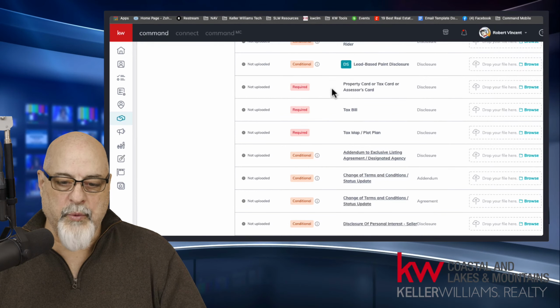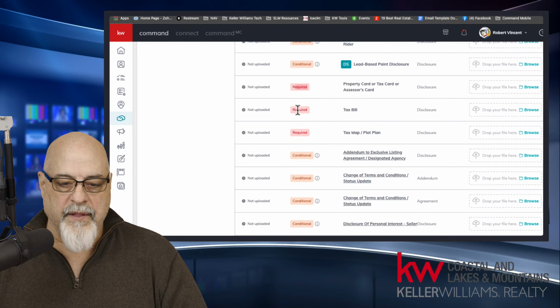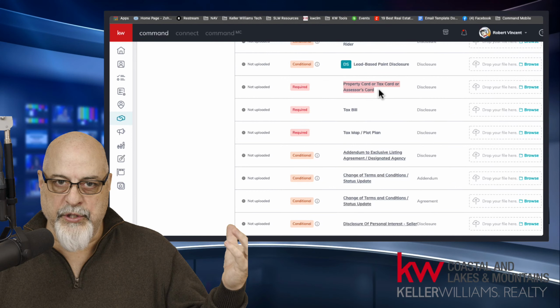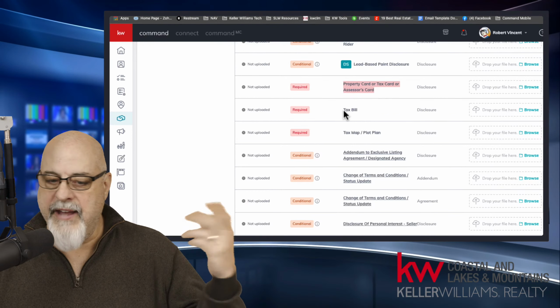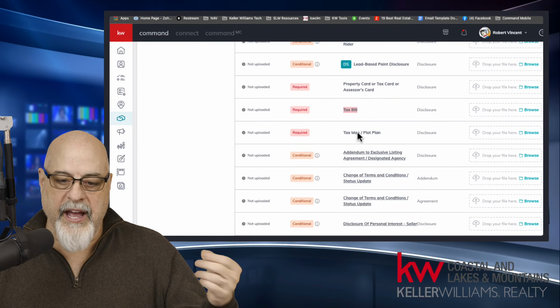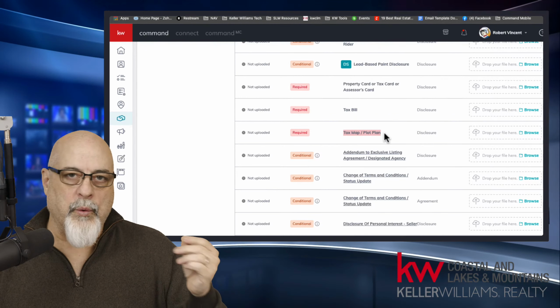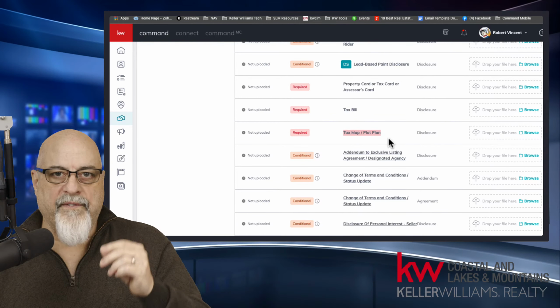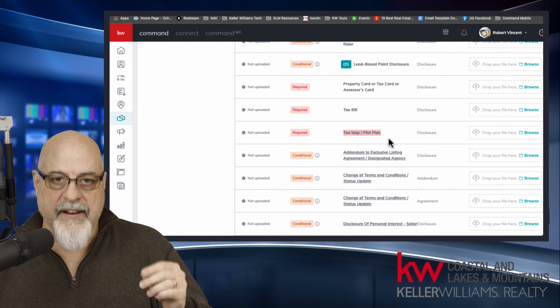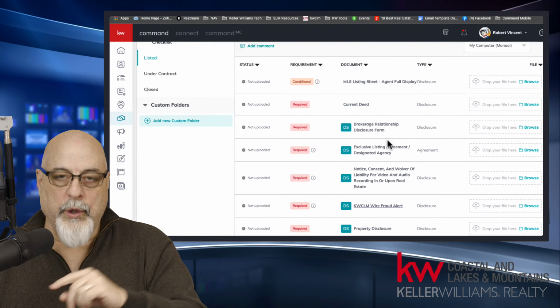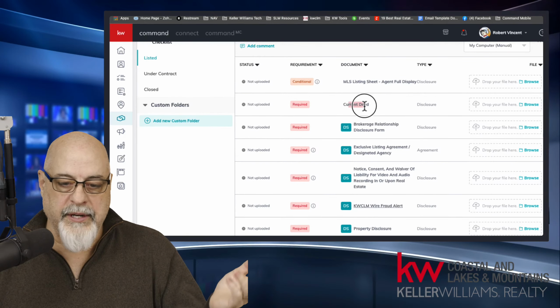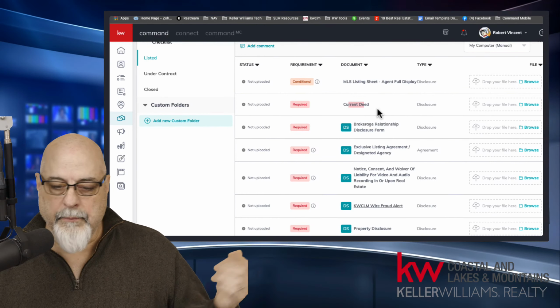And you might be looking at this right now and saying, well, Robert, this says required, this says required, and this says required, but they do not have the DS. Well, the property card is not a document. It's something that you get outside of Command. The tax bill is not something Docusign is going to have, and the map is not. So we're talking about signable forms that you need to get filled out. Those will load, not the current deed, because you got to go get that.